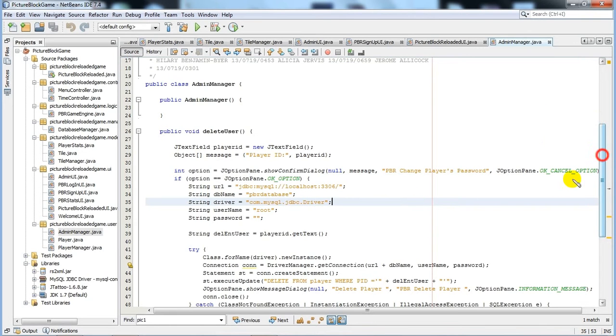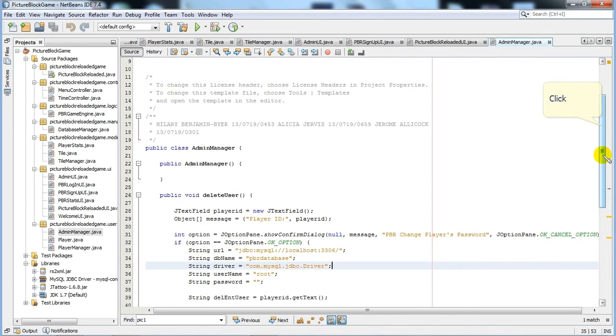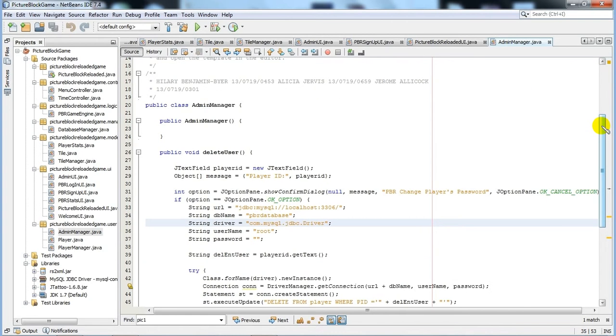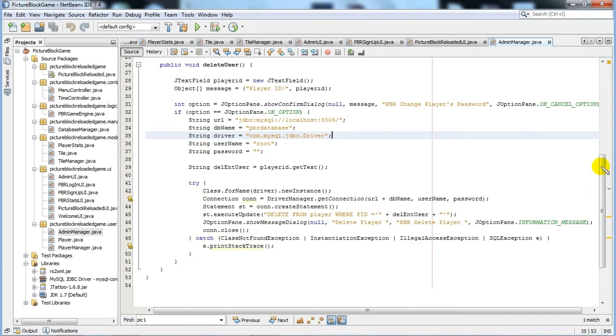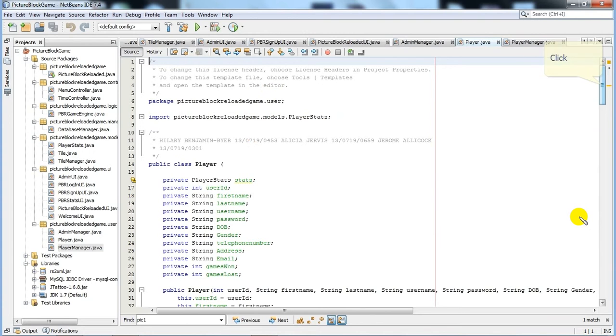Good afternoon, Mr. Marks. Hilary here to explain the admin manager class. The admin manager is basically a class which monitors the players of the game. This class, when run, populates a JTable with all the current players that are signed or enrolled in the game. The administrative manager can basically view these users and also delete unwanted users.